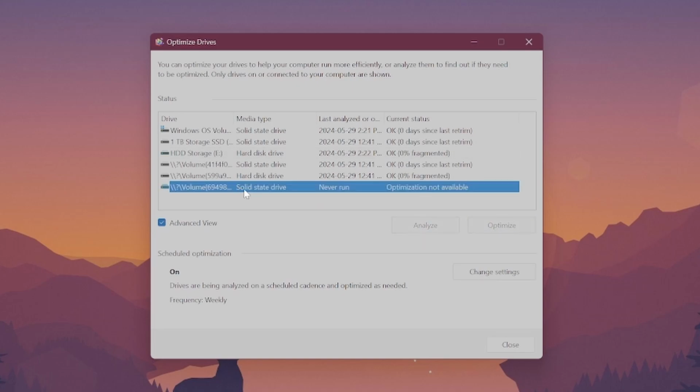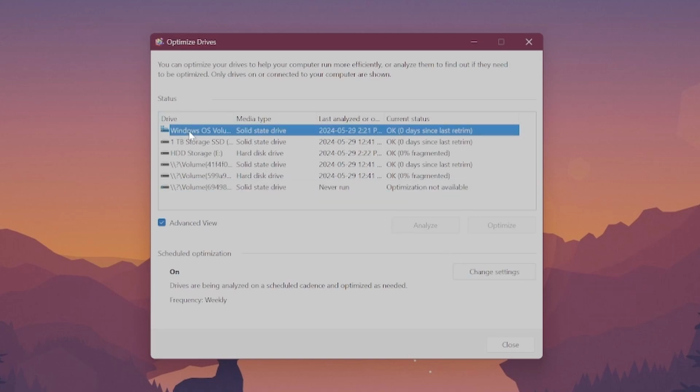And if you have something like this, like I have an SSD that says never run and optimization not available, that is fine. Don't worry about it. That one's just not supposed to be optimized at all. Just ignore that one. And you're just going to want to go through this whole list and do that for each of these.